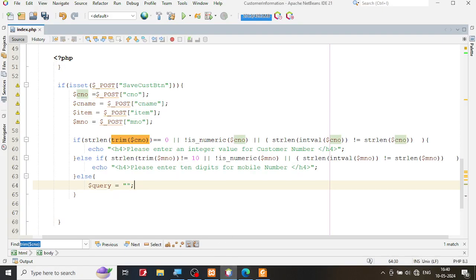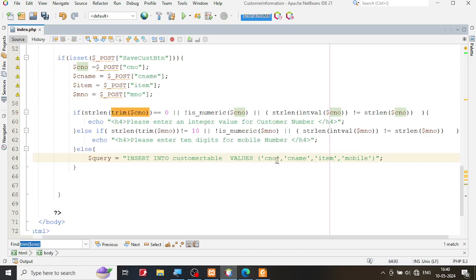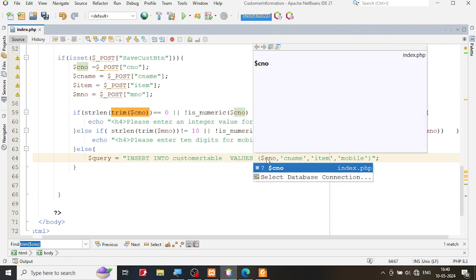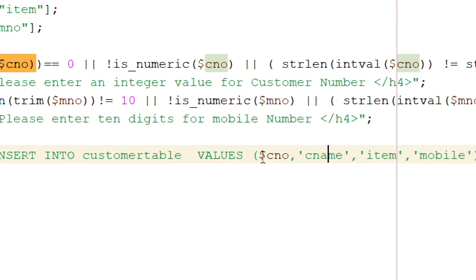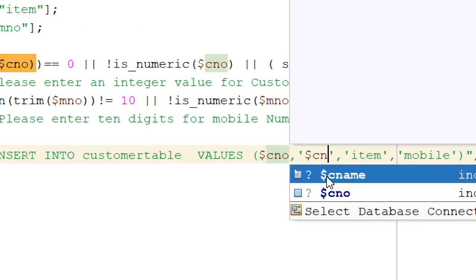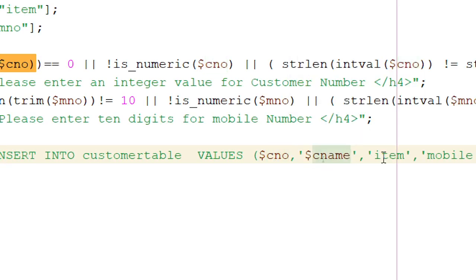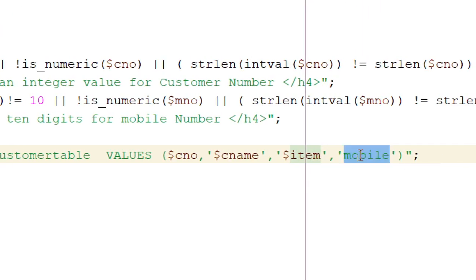So this you must take care. Let's go ahead and do the query now. What is the first part? First part is the customer number. So I'm going to say customer number. Second one, remember, I'm not putting the backquote here because it's just a numerical value. For a string value, I'm going to say this is CNAME, and the item dollar item, and remember these are all string values. I think mobile, I have taken it.